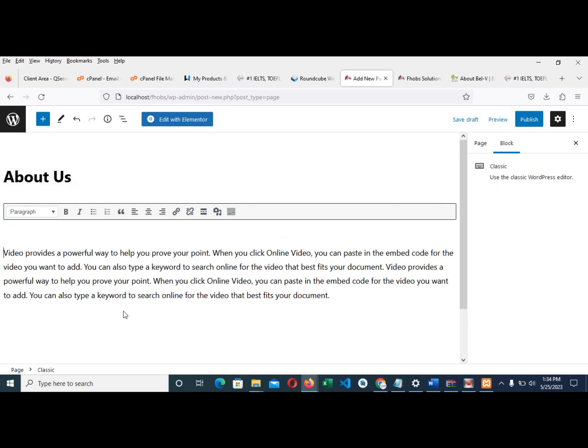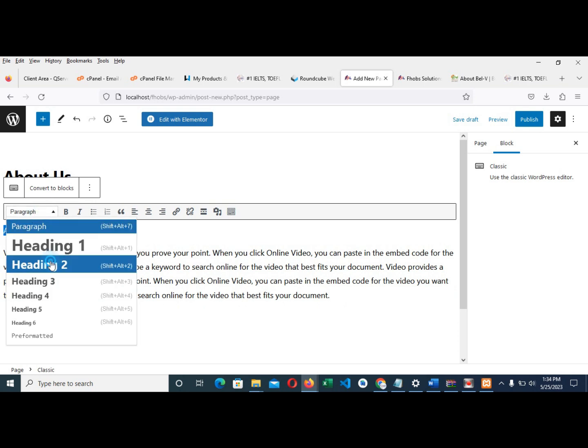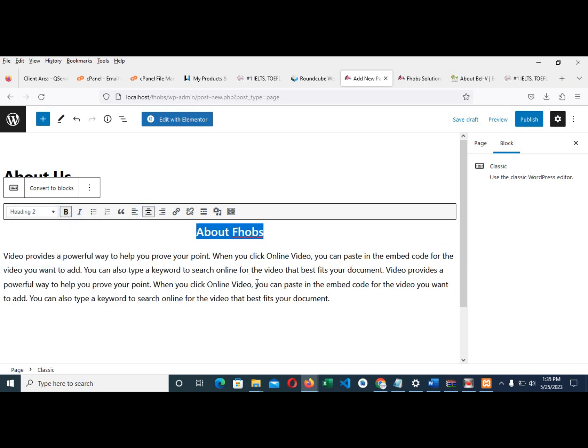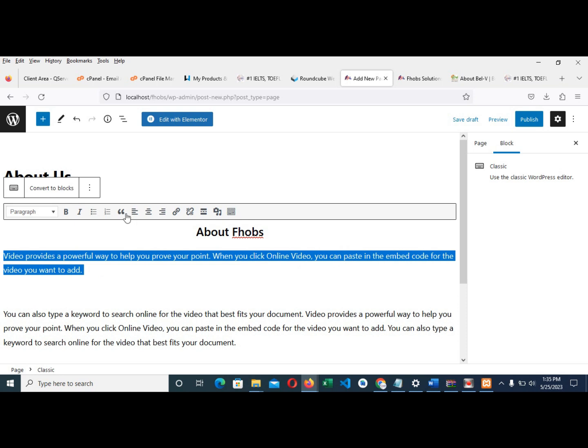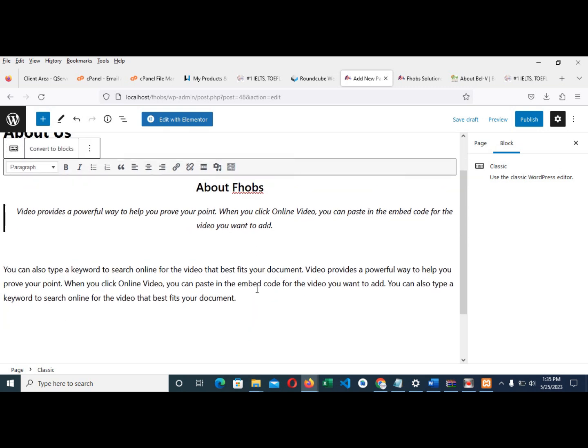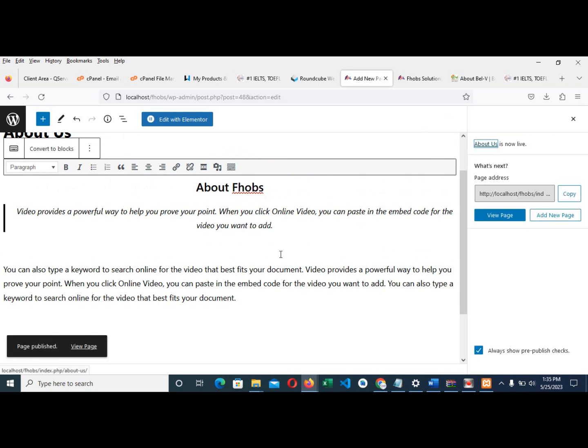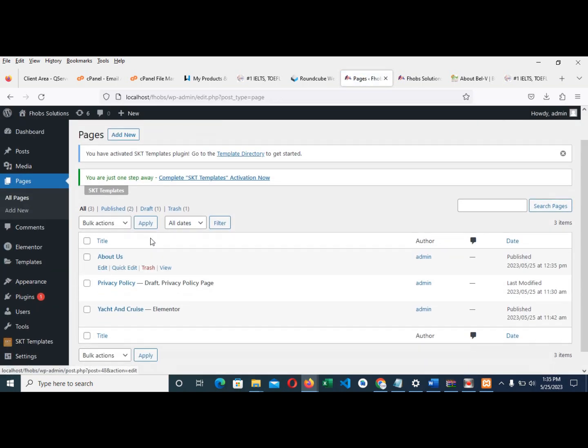Now remember, you should always have a title. So I can say about groups. I can highlight, use the heading tool, center it, include it. I can use this. So I'm done with this page. Publish. So I'm done with this page now. To go back, I'll click here. It will go back. So you can see the about us is there.